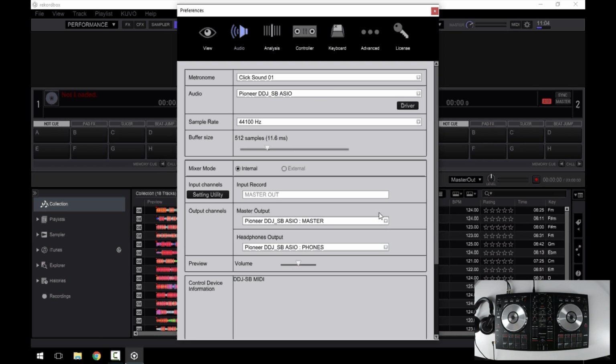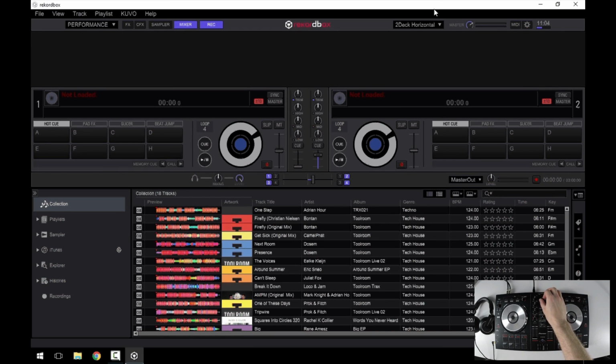Once Windows has identified the hardware, you'll see that Rekordbox is automatically configured for the DDJ-SB ASIO. The master output has been configured, and the headphones as well, and the input recording is set for the master out with no option to change it. So all I have to do is click the close button, load up a song, and start playing.